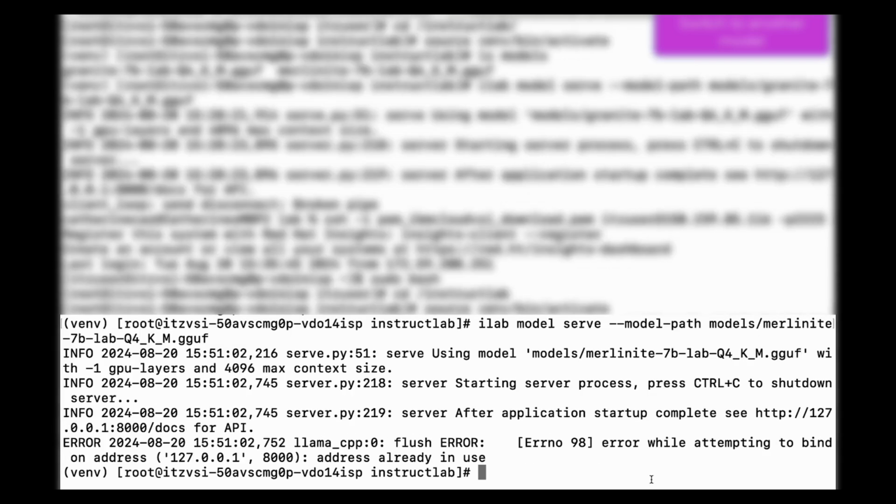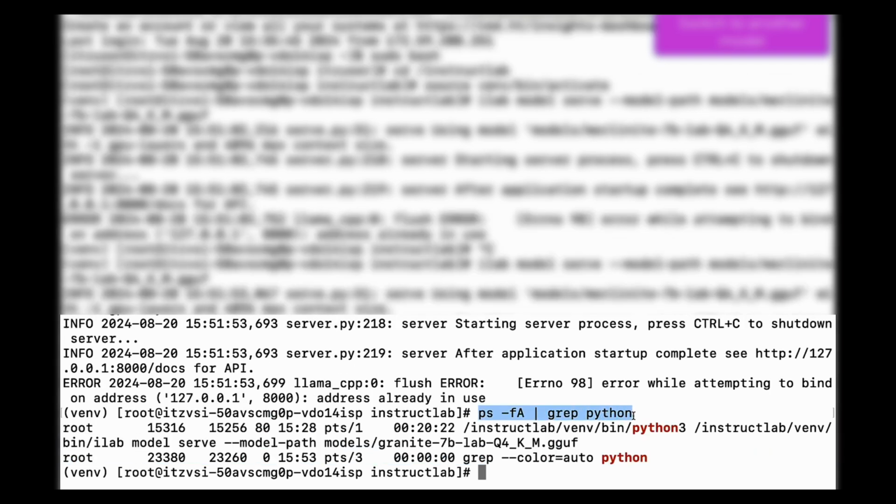There is a chance you will see this error message. That is because even though the remote connection has been closed, the server that is serving the Granite model is still running. So in this case, we need to run this line to check on the running processes related to Python. And as you can see here, we have two processes, and one is related to the model we were serving earlier.